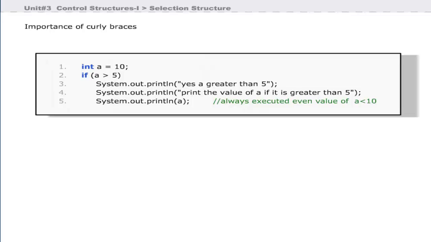Let us see another example that has three statements after if statement. Since these are not written in the block, Java follows if condition structure and executes line 3 when the conditional expression at line 2 returns true.